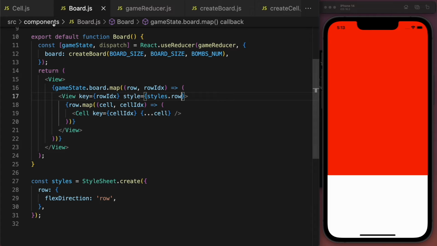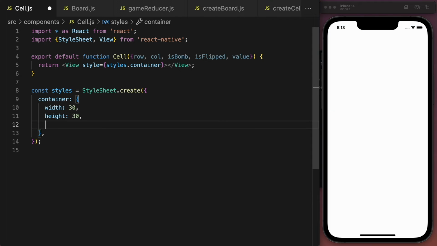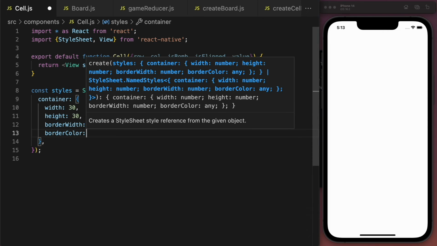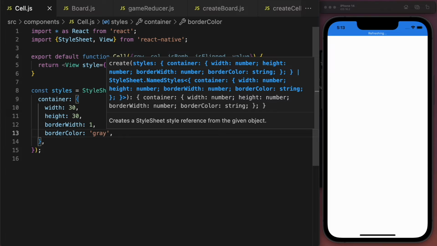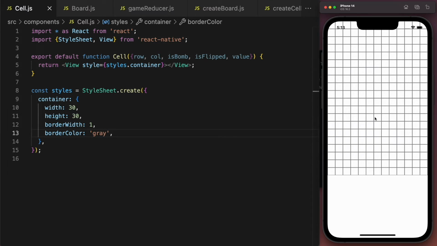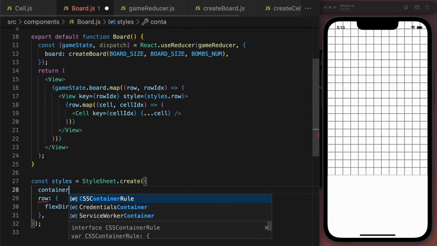Now, this is looking bad, but if we go back to the cell component, we can start changing these styles. I'm going to delete the background color and I'm going to add a border width of 1 and a border color of gray for now. If I hit save now, we can see the grid. Now, at this point, I'm noticing that we have a bunch of cells, and I think we can fix this just by changing the variables that we provide to create the board at the beginning.